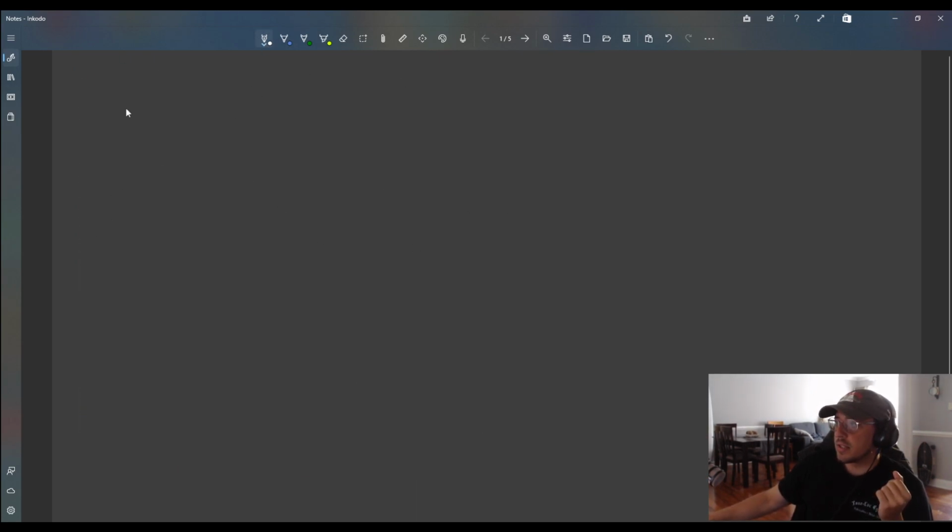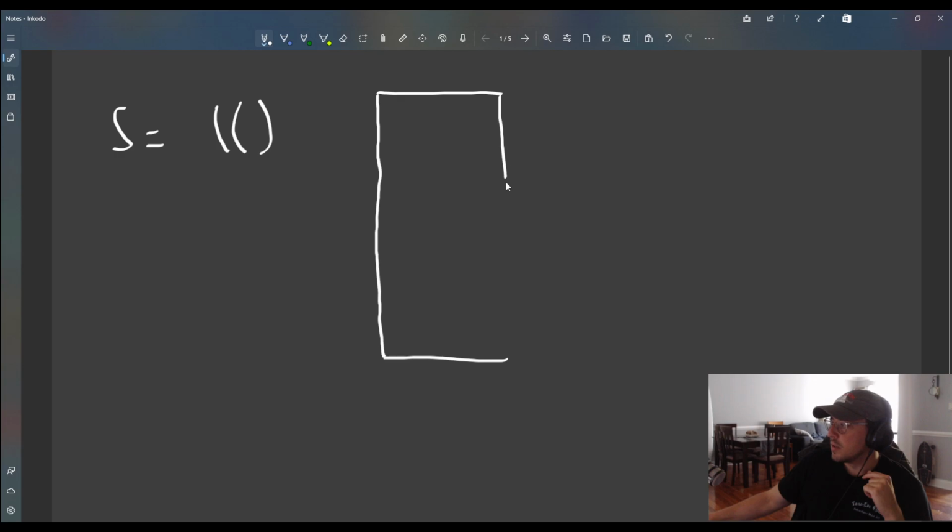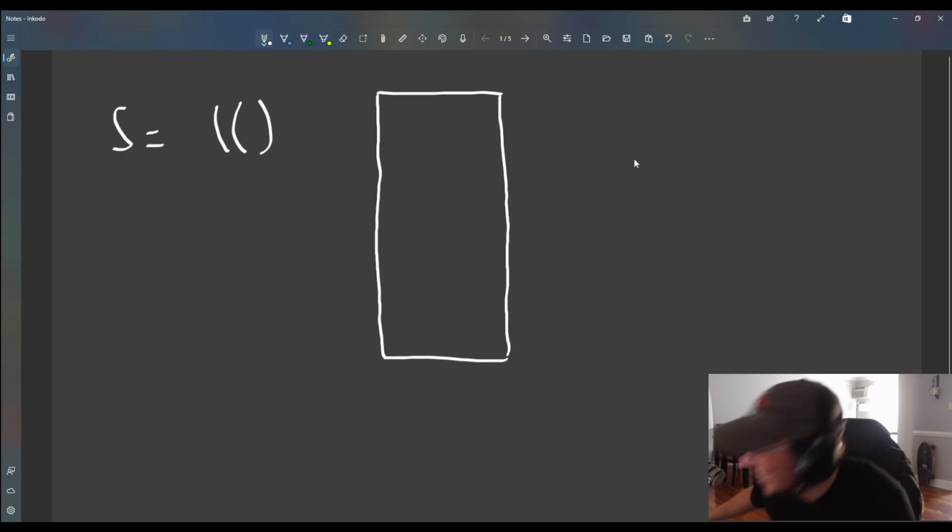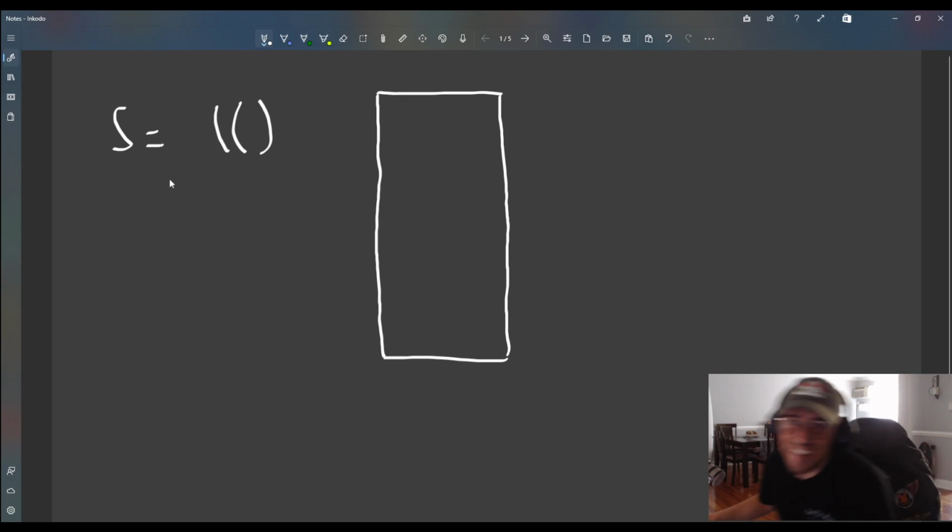Let's have our string equal to open, open, closed. Something very simple, right? And then we have our stack here. Can I do shapes? I don't know how to do shapes. Oh, so sad. There's probably a way to do shapes with this tool, but my handwriting is immaculate. So, how are we gonna do this?